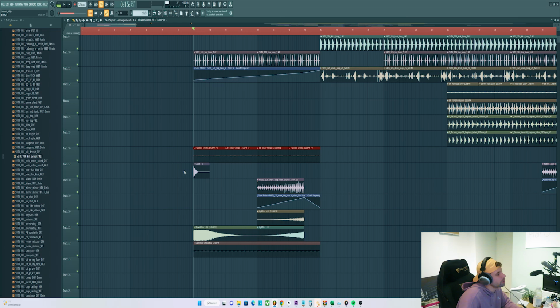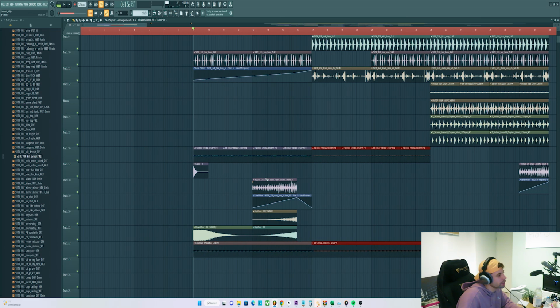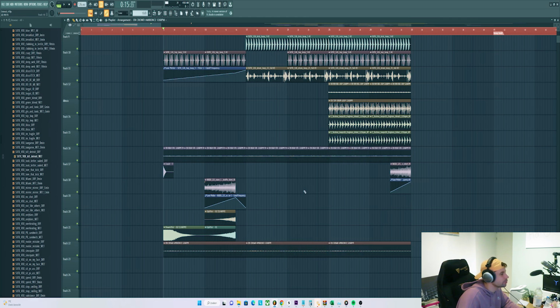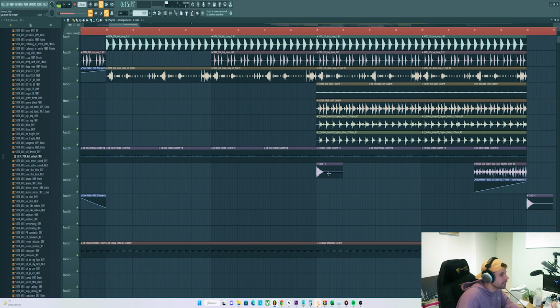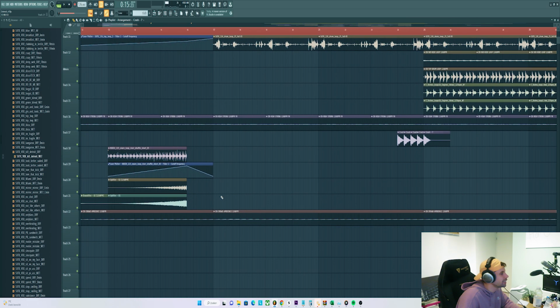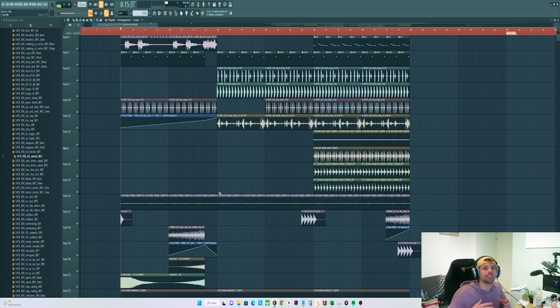So now we're gonna use some elements of the breakdown in the drop as well, just to finish it off. And a bit more ambience to it. Just like this. Create a little crash fill as well. Just like this. So I think we covered all the elements of the Cloonee style drop.